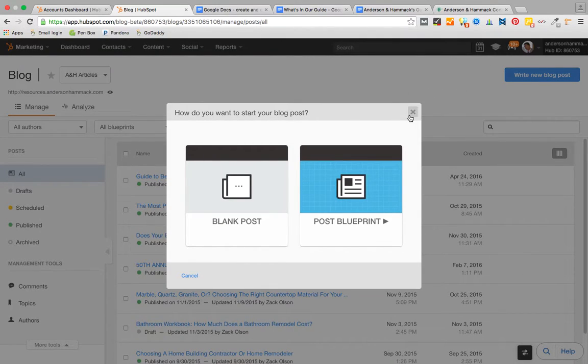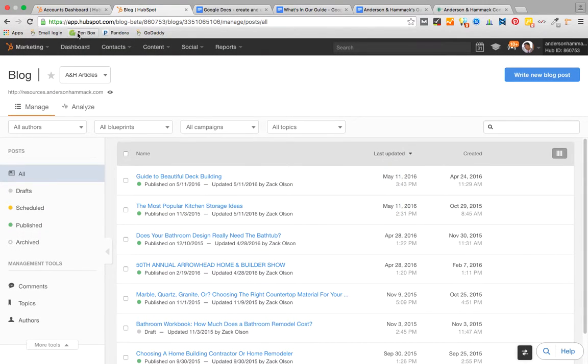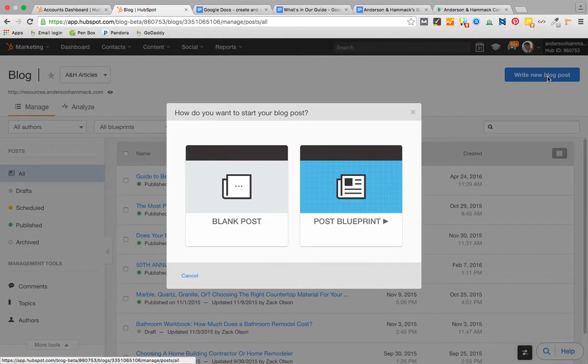So the very first thing, this is HubSpot. For those who aren't aware, it's a marketing automation software platform, and there are a lot of different working parts for HubSpot, but today we're just going to use the write a new blog post. In this case, we're going to save it in draft mode because the client still needs to approve everything. But we're going to create a post blueprint.